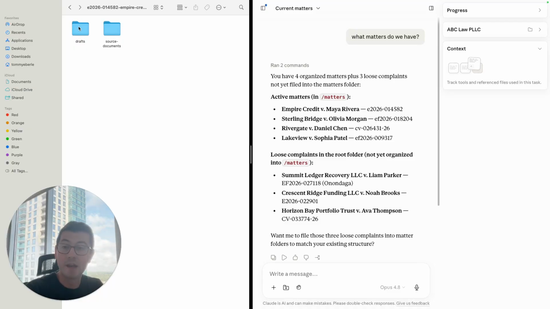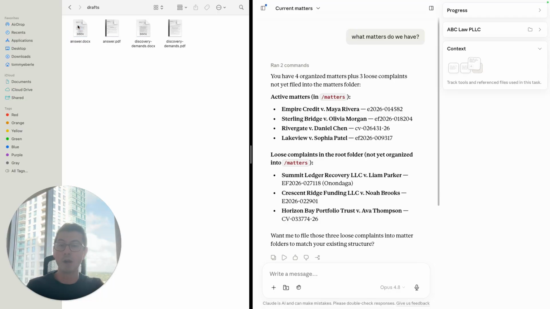If we go up a level and then look at the drafts, this is where I'm putting all of the stuff that my firm would be writing. Now, of course, this is not a real firm, and I'm actually not even an attorney, but you could imagine putting all of your work in progress in this folder. So that would be your docx files, the actual Word docs that you're working on. You could even put PDFs because in a lot of cases, you need to submit PDFs to the court, and Claude can help you convert things to PDF.